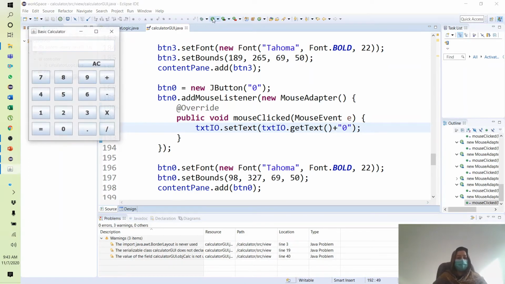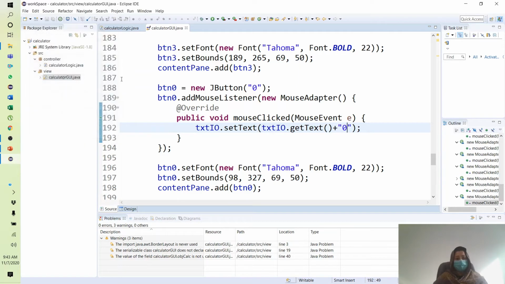So let's see if it's working. 7, 8, 5, 2, 1, 4, and yes, it's working. Okay, the next step is when I click on the AC button, this screen should clear itself. So it's quite a simple task. So let's do this first.